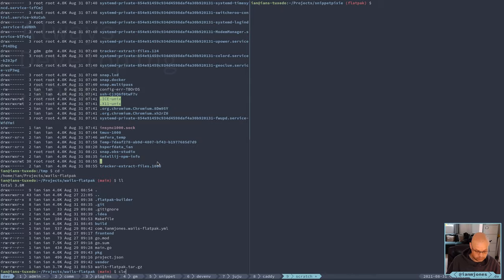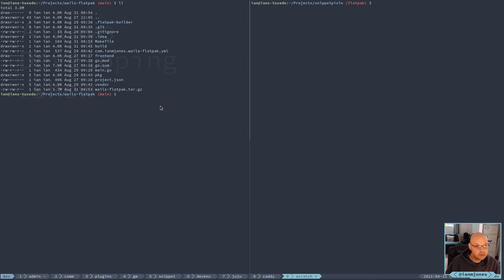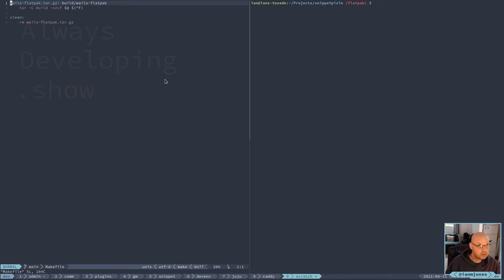Right. Okay, well, we got there in the end, so we have a way of building a tar.gz. We should basically finish off that make file, I think. So, build Wails Flatpak. We're going to have a whole bunch of dependencies there.